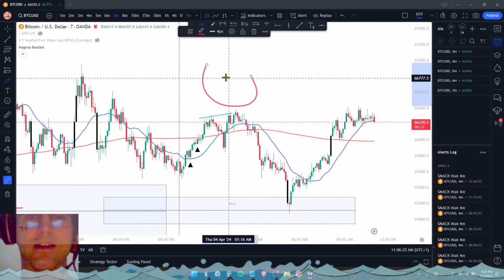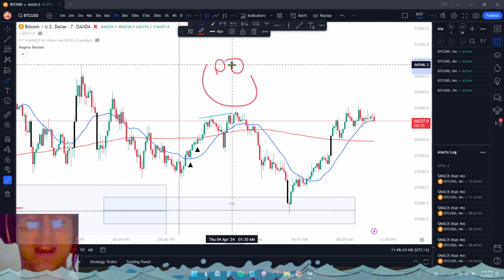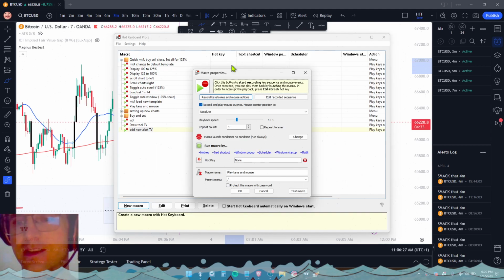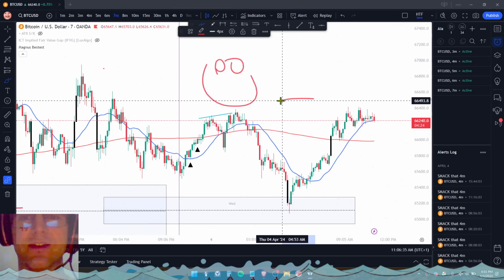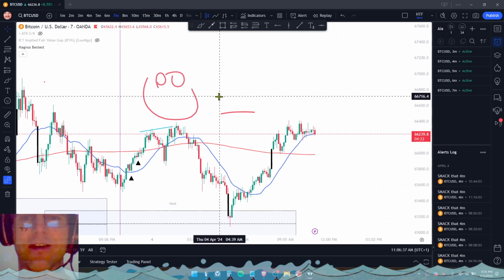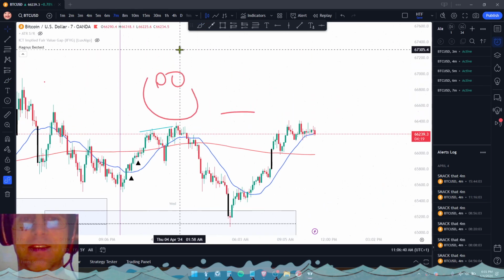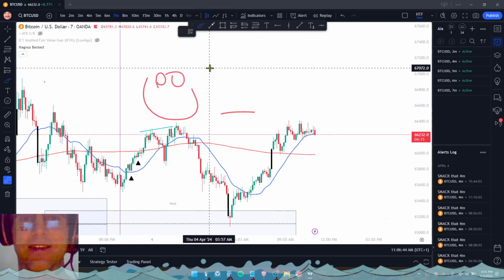I'll just draw a happy face, and then I'll close the thing, and then I'll set the hot keyboard or the hotkey for 1. So every time I press the 1, it'll do that. So I'll press 1 now. Yeah, so you get the idea.